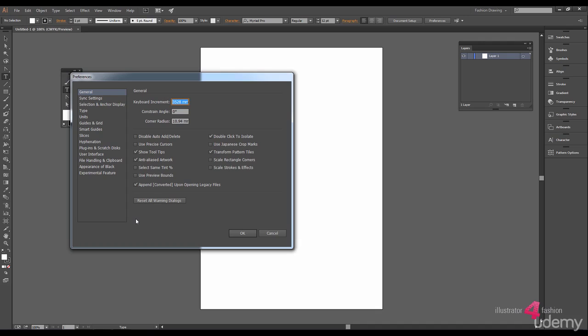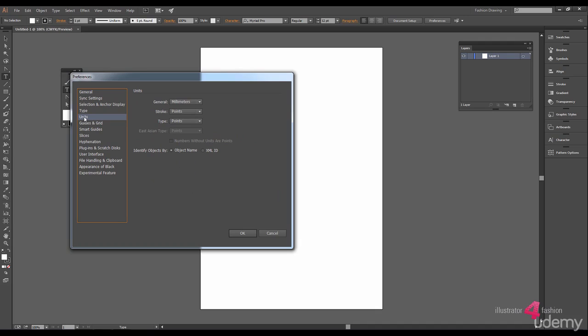On the General tab, tick the boxes next to Scale Rectangle Corners and Scale Strokes and Effects. This means that when you resize objects, the thickness of their outline will change in proportion, and so will the corner radius of any rectangles. Leave the other settings on this tab as their default. On the Units tab, you can choose your preferred units of measure. This will be reflected in the rulers and the measure tape. My personal preference is to work in pixels.